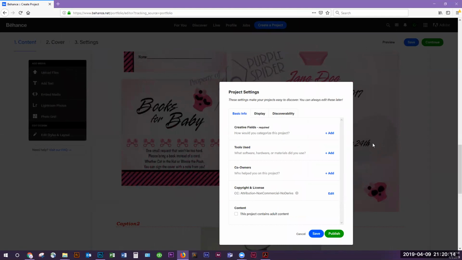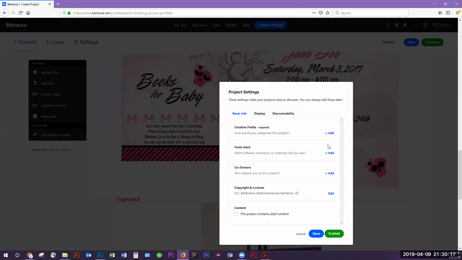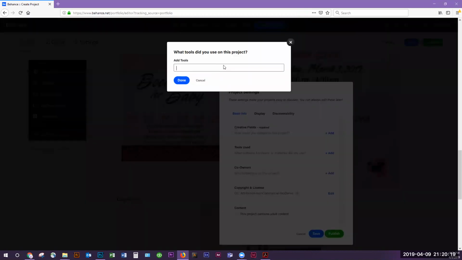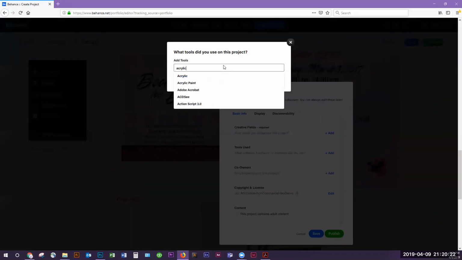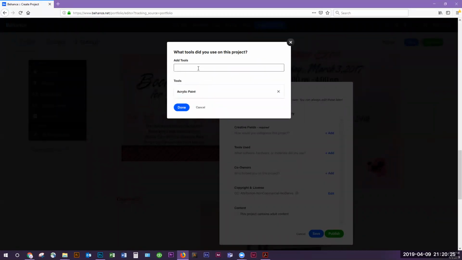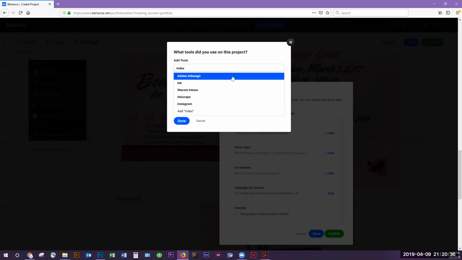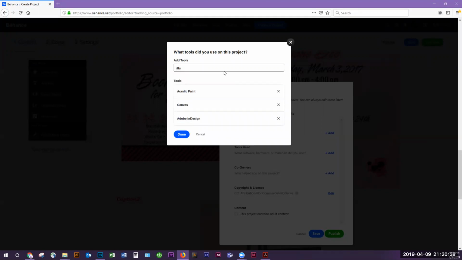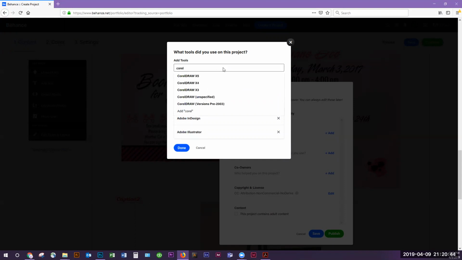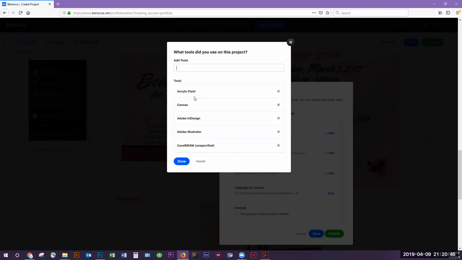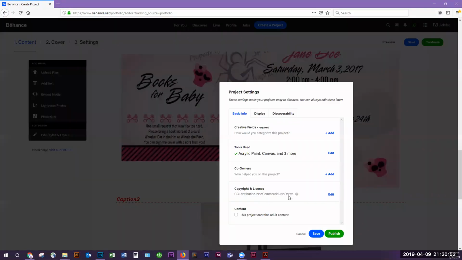Okay, and some of this information is required, some of it isn't. You can add the different tools. Let me see, I had acrylic paint on that first thing. There we go, canvas. Canvas, not the software, actual canvas. Let's see, what else did I use? I used InDesign. So a lot of these things will actually automatically populate as you go. Illustrator, Corel, whoops. Corel Draw. There we go. And once you've kind of figured out what other tools you've used, hit done.